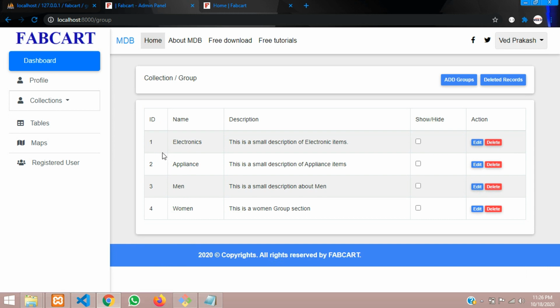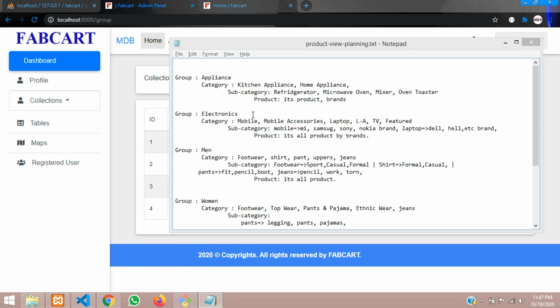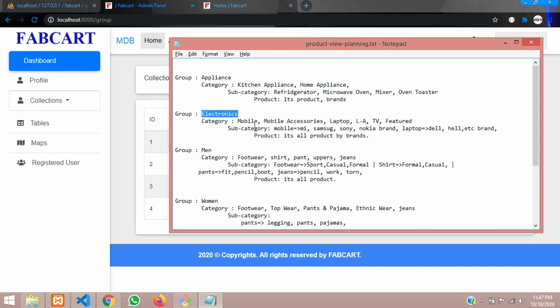Okay, so for example, I have made one structure for it, so we'll just go through that. As we were continuing with electronics and other items, we'll be adding them. When you enter electronic products, like mobile accessories, laptop accessories, TV features, everything will be entered accordingly. For example, if you enter a mobile product, you are going to enter MI, Samsung, Sony, Nokia brands. Under that MI brand, all the types of products will be coming in.